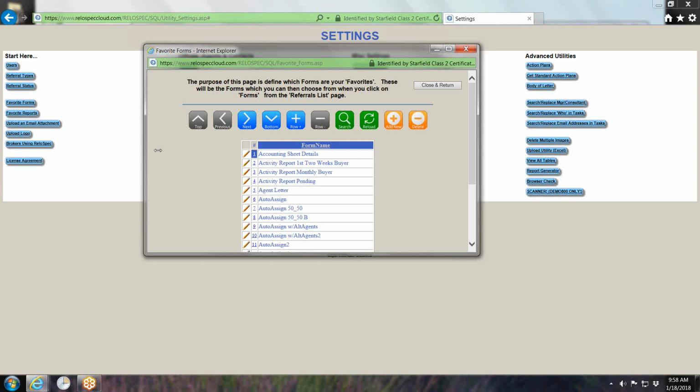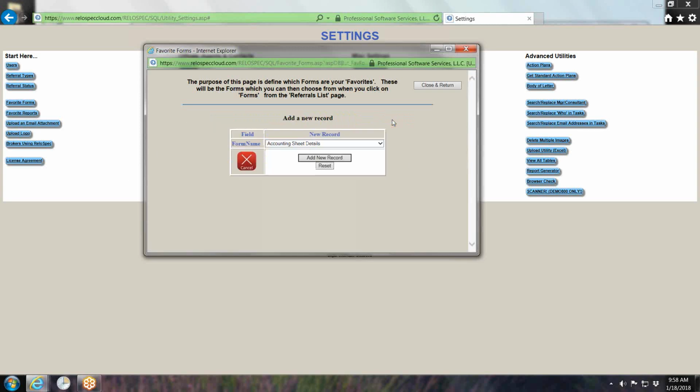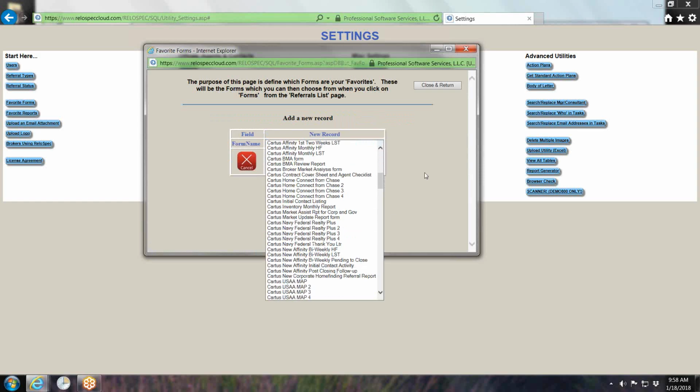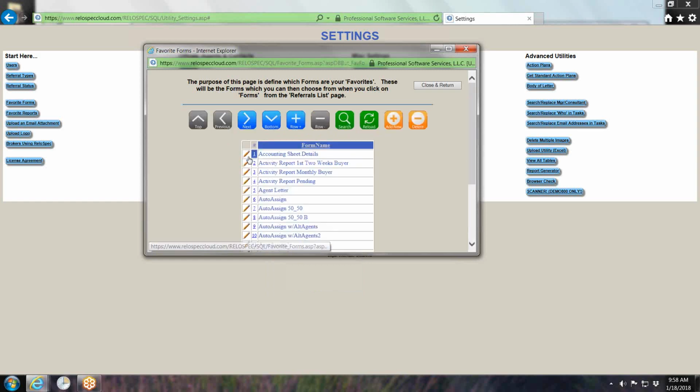And then when you click Forms, by default, it selects the favorite forms, and it will display just the limited number that you have selected. If you want to add a new form, just click Add New, select the one you want from the list, and click Add New Record.